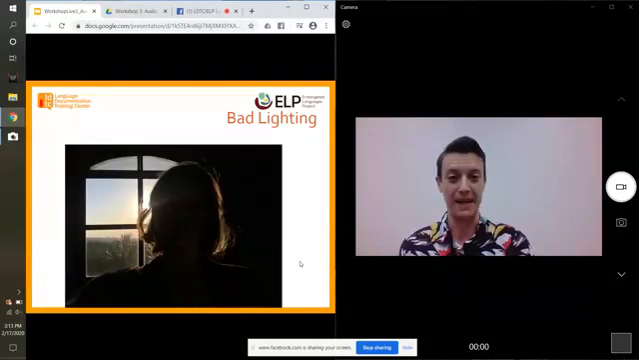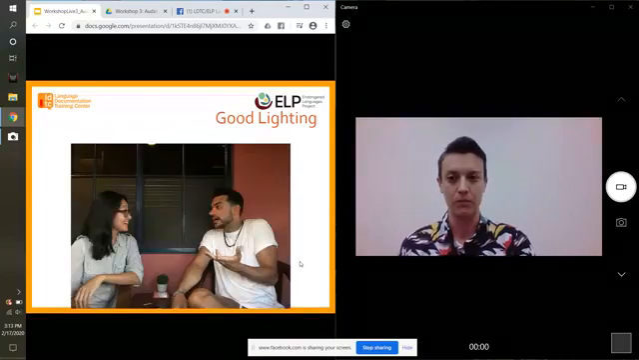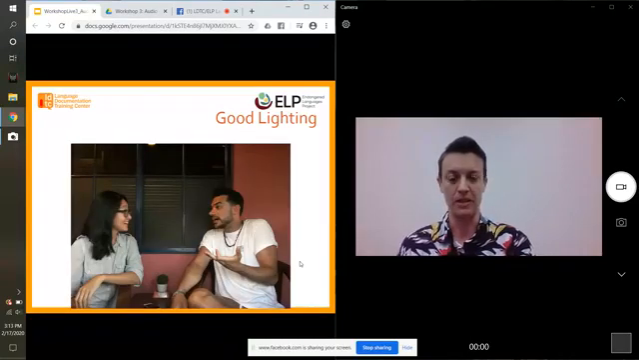Here's an example of bad lighting. You can see this is why you don't want the light from behind. The light from behind, it's a pretty sun, but you can't see the speaker's face at all in this example. So here's better lighting. It's a little bit dark, but not really, just a little bit. You can still see their faces really clearly, their facial expressions. So that's pretty good.